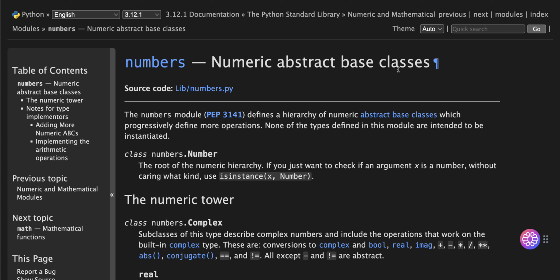Numeric abstract base classes. Source code: numbers.py. The numbers module, PEP 3141, defines a hierarchy of numeric abstract base classes which progressively define more operations. None of the types defined in this module are intended to be instantiated. Class numbers.Number: the root of the numeric hierarchy.